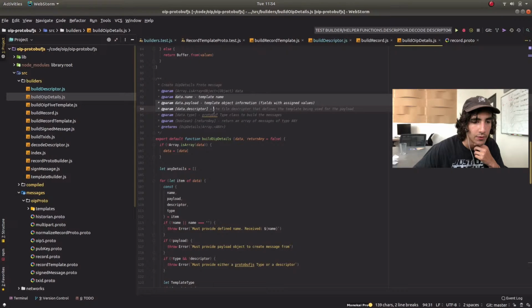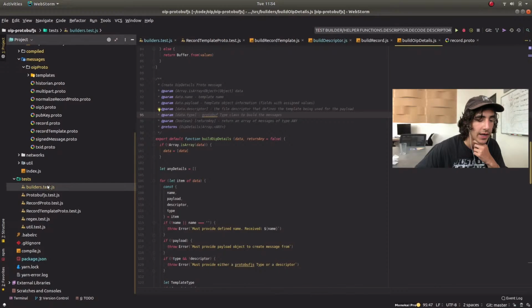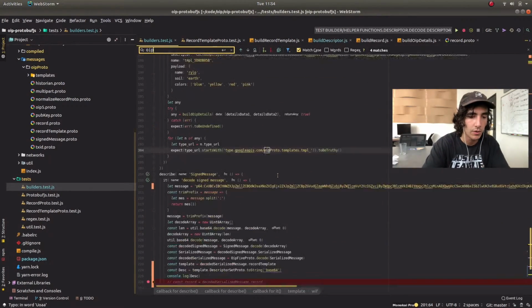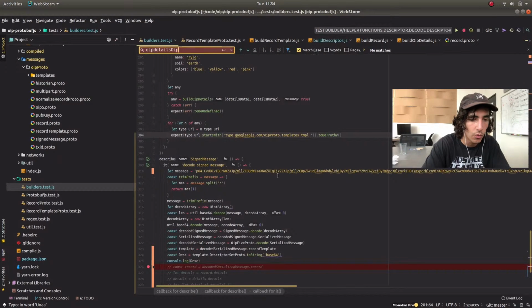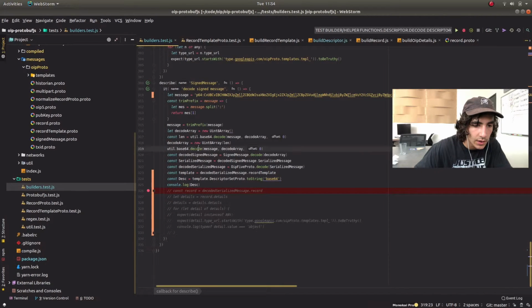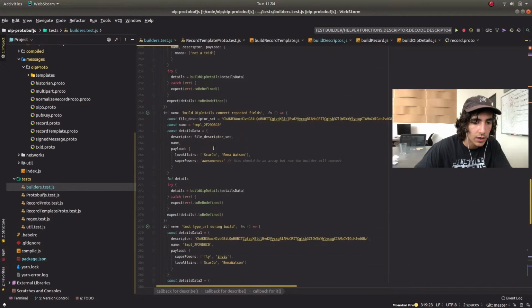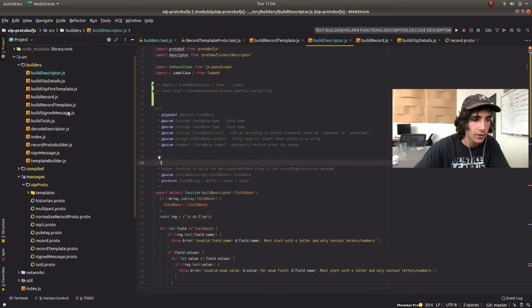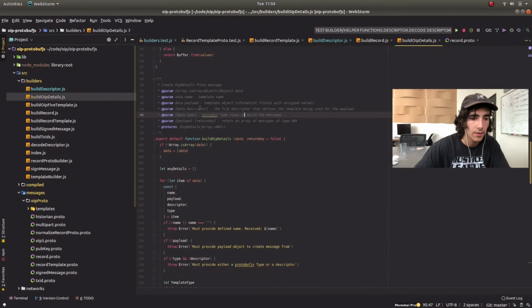It'll have name, payload, descriptor, type. You might have to do some digging to find out that, but I'm pretty sure I have a test for all that. Like build OIP details. I guess not. Oh, right here, build OIP details, detail data. All right, so here's an example: descriptor, name, payload. And that's what we had over here, right? Name, payload, descriptor, type. Okay.